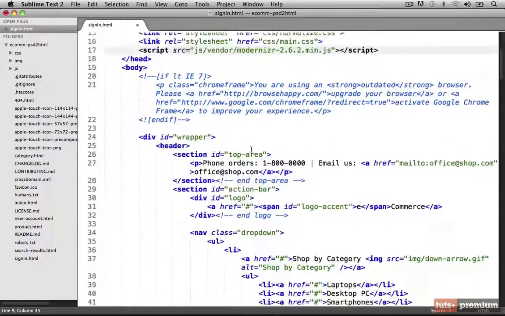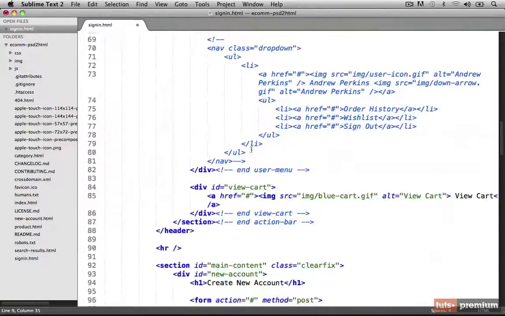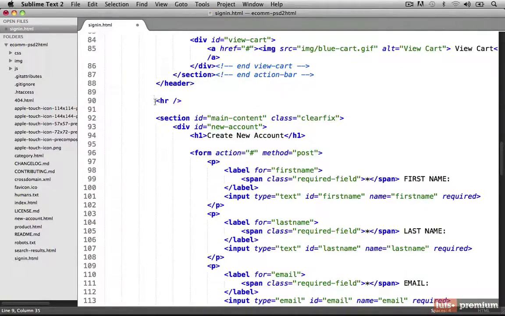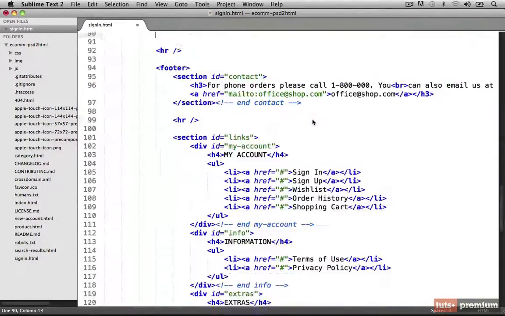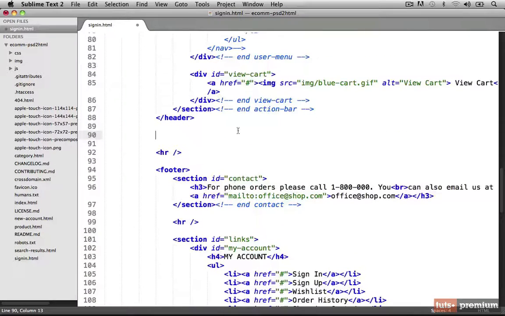And next, let's scroll down to our main content section, and we're going to get rid of this top horizontal rule, and we're going to get rid of the entire main content section. So we'll just delete that out of there. And make sure to leave the bottom horizontal rule. The reason we're getting rid of the main content section is that it has some padding on the left that'll prevent us from styling this page according to the design.